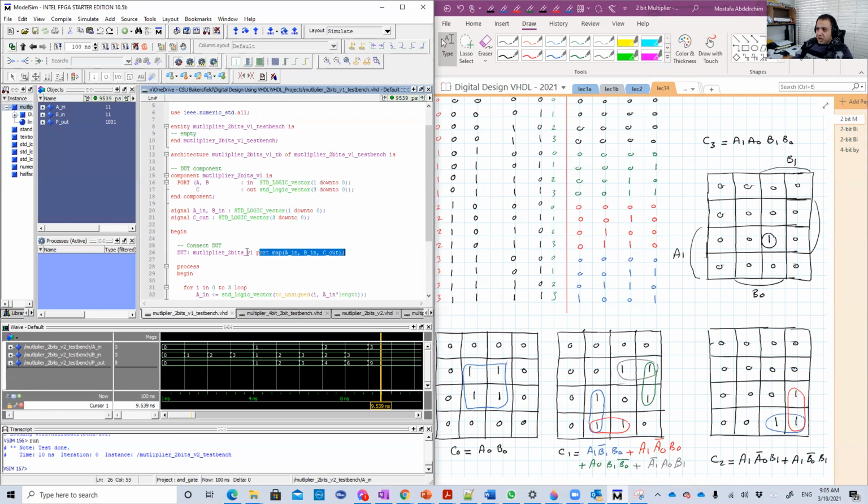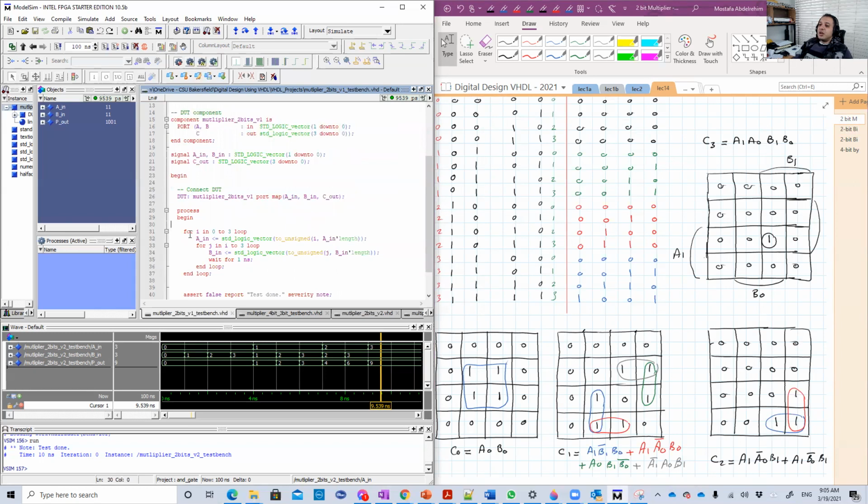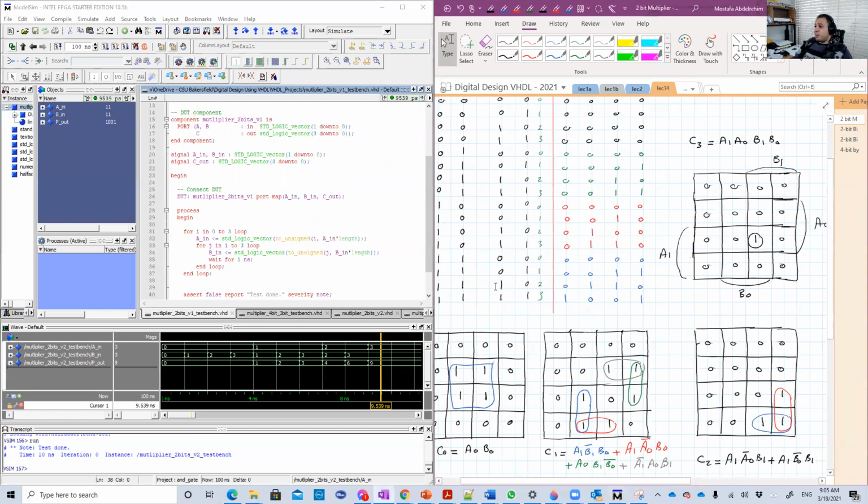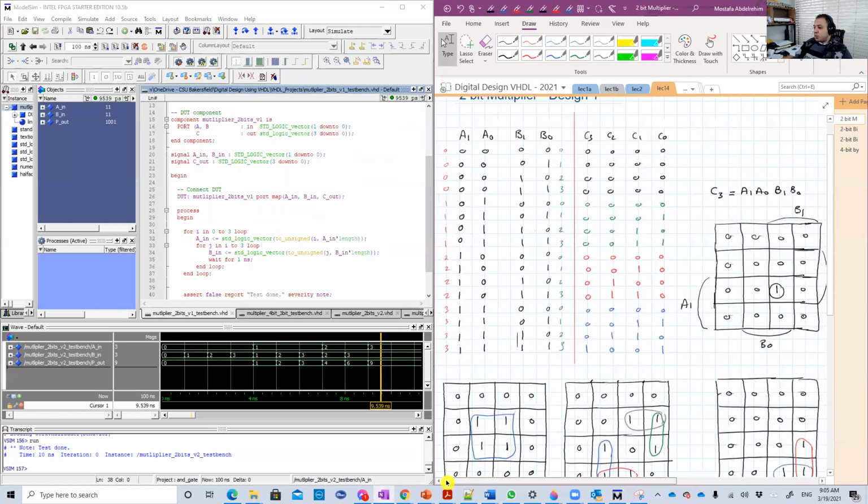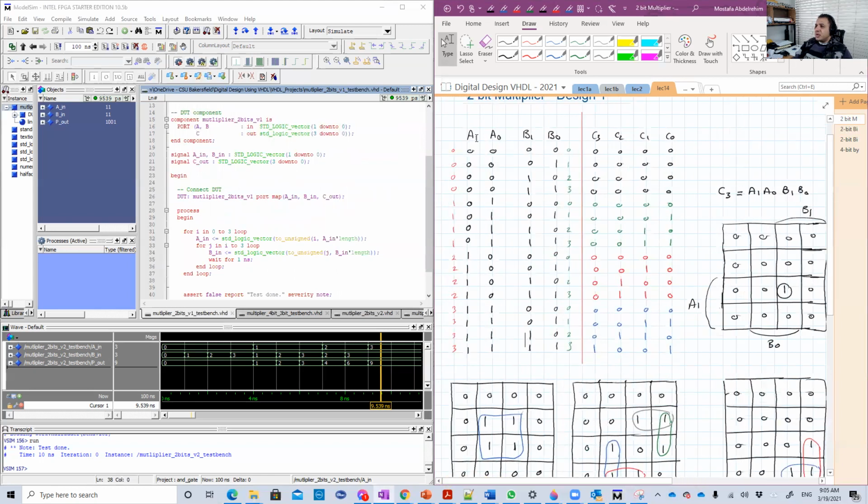And here is the connection. Here you are instantiating an instance of your design and connecting these signals together. Then here you are trying all the combinations. Basically, each one of these two numbers is 2 bits. If we look at the truth table here, 2 bits means the maximum number this can represent is 3.